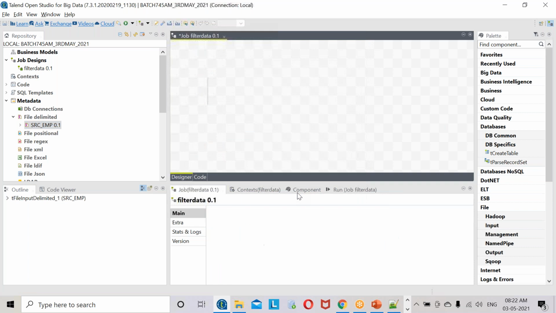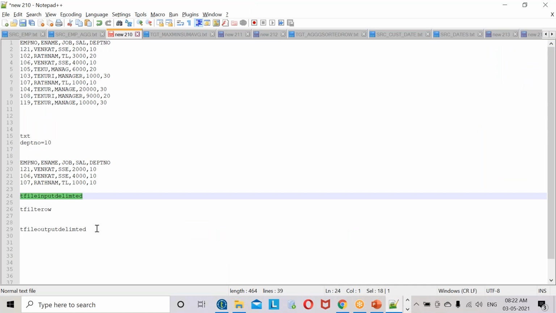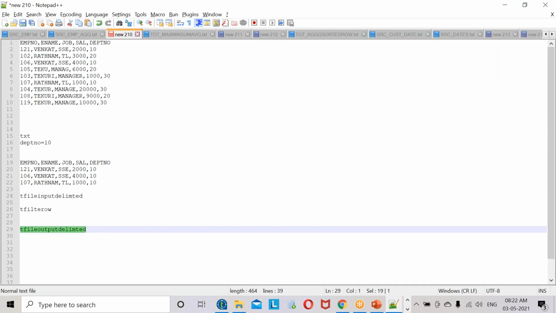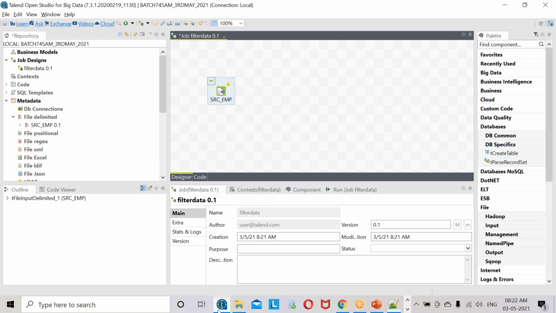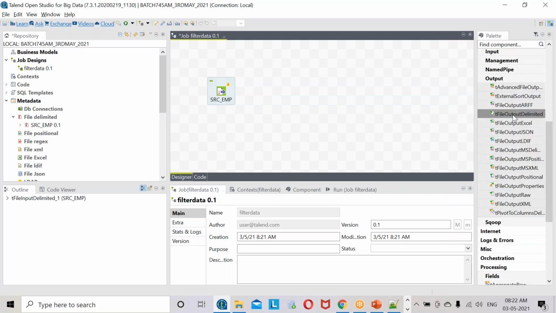Click on OK. Now I want to generate the text file. Which component do I have to use? tFileOutputDelimiter. How to take it? There is a File section, Output. These are the components. tFileOutputDelimiter. Simply drag it.